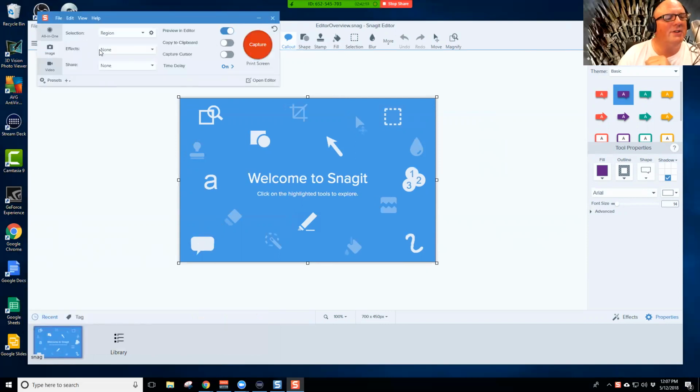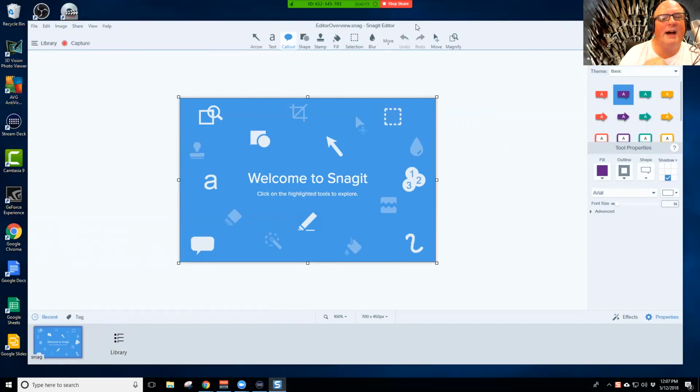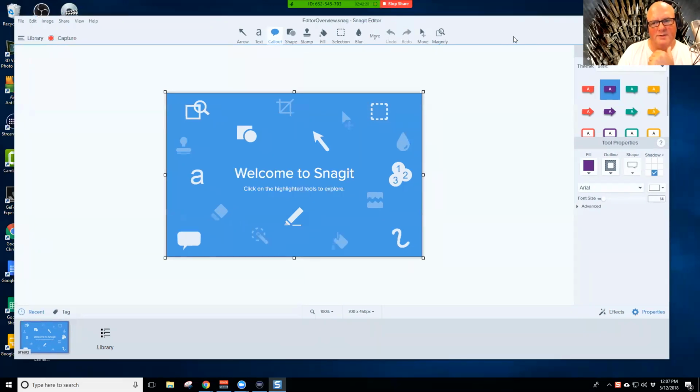This is what you use to actually capture something, like capture an area, and I'm going to show you that in just a section. But I'm in the editor. It's right here, Snagit Editor at the top. Okay, so that makes sense. That's the difference. So I'm actually in the editor.